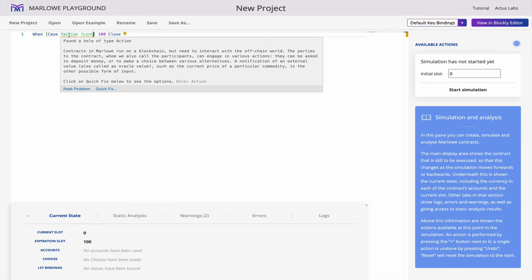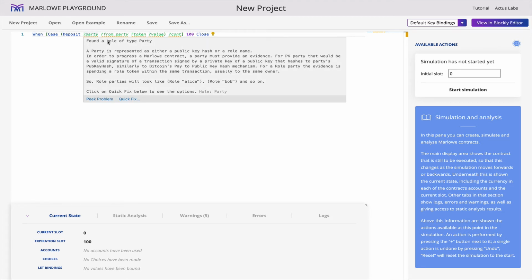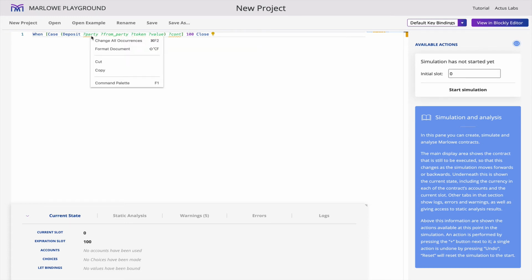So it's found that we've got a hole of type action. And this tells us again what we can put in. Here it says we could have a choice, a deposit. Let's go for a deposit. And again, we get the information about what we do here. And if we look on here, it'll tell us what sort of things will happen. If I click on here, it says we are in a hole of type party. So let's see what that does. And what we can do will either be a public key or a role. Let's say that it's a role Alice.